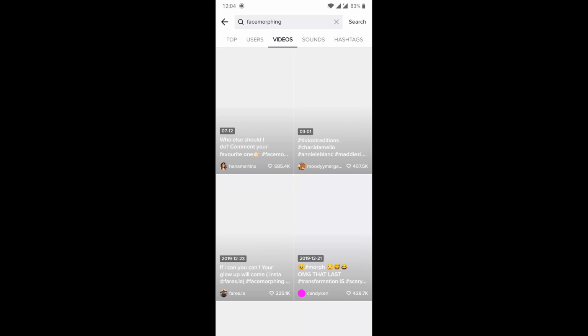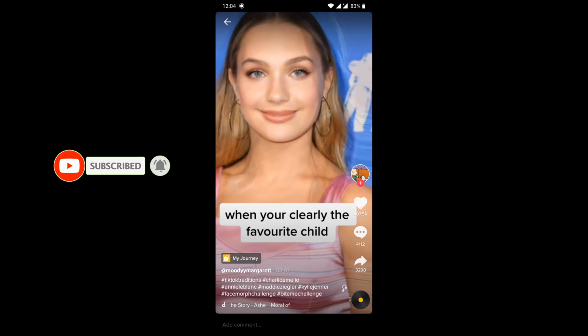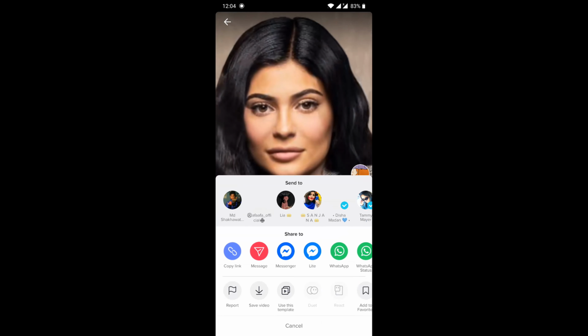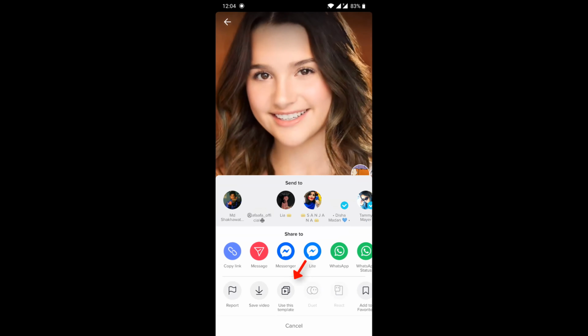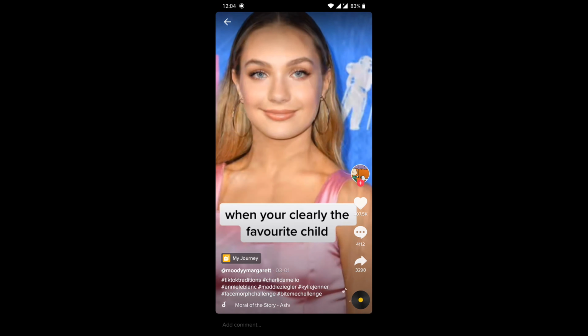After that, you can choose any of the videos that have already used face morphing effects. Then I chose this one. After that, you will see the share icon. Then click on it. After that, you will see the Use this template option. Then click on it.